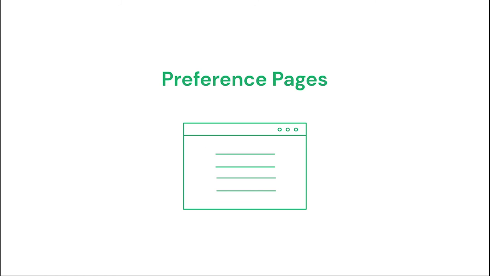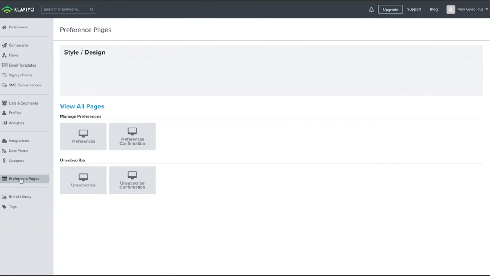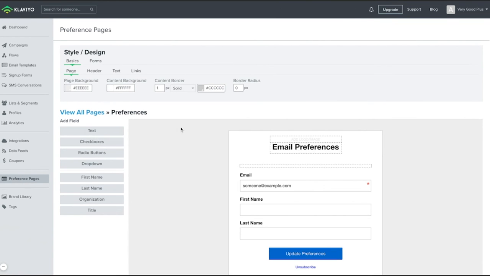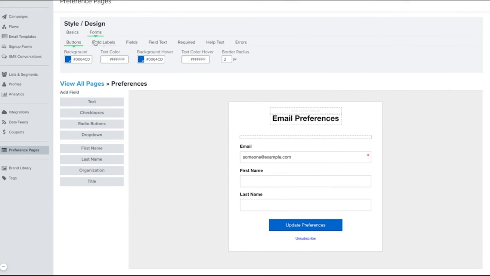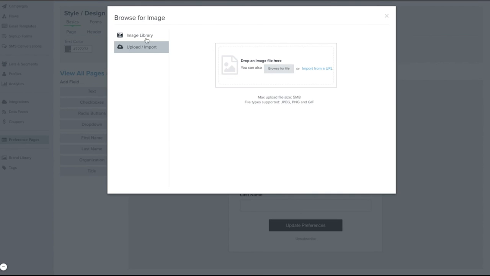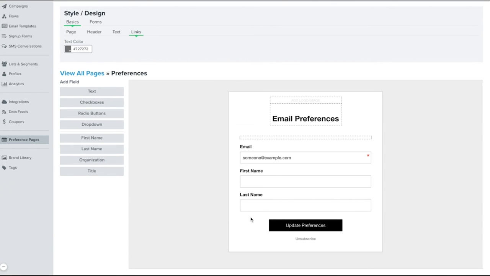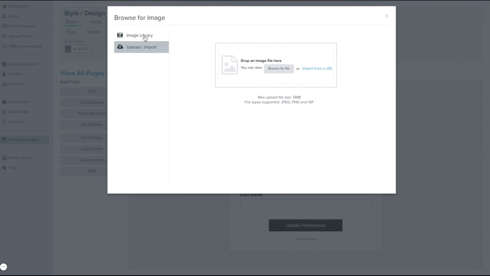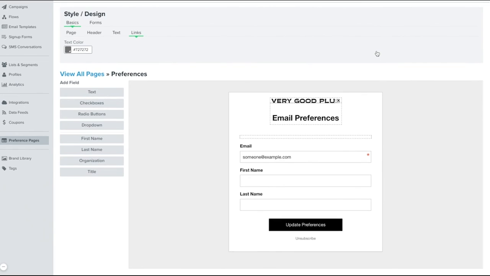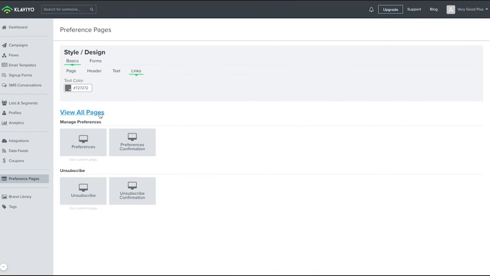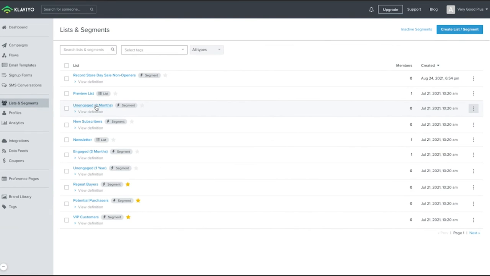Preference pages are also part of the automated customer journey, which should not be overlooked. You have both global preference pages as well as for each list you have opt-in related pages, which can be modified with your branding in mind. By navigating to preference pages from the menu on the left, or within a particular list by selecting Subscribe Pages and then View All Pages, you'll see all of the pages associated with that list.